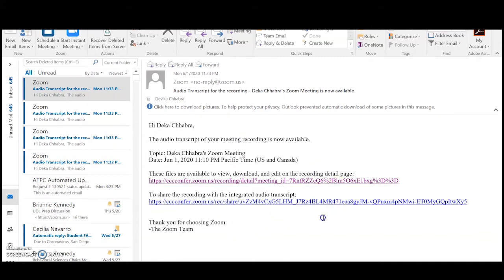They'll send you two separate files. The first link is the file that you're able to change and edit. The second file is a file for your viewers where they can just watch it.